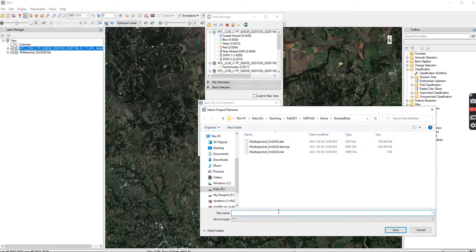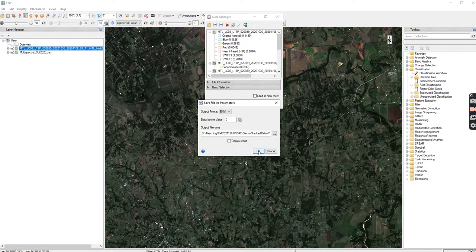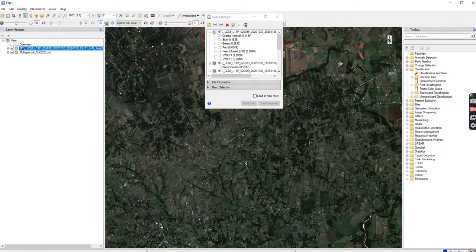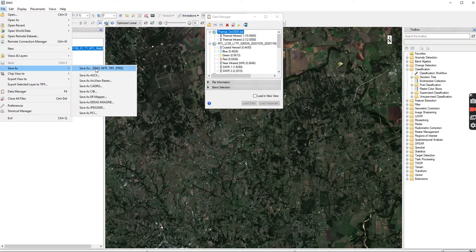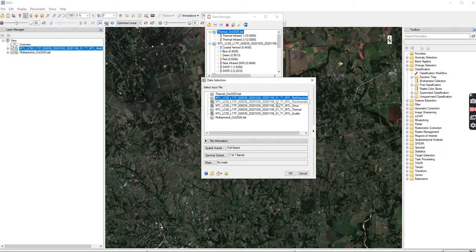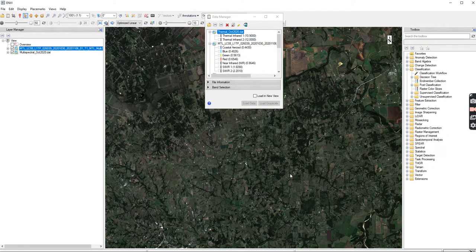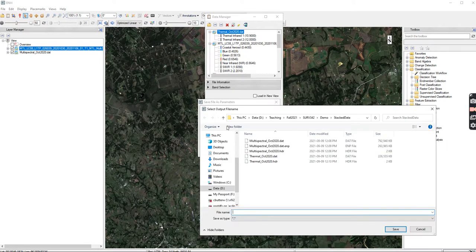So there's my multispectral, this is thermal, October 2020. And then OK. Then if I want to save the panchromatic, just so that at least it's accessible, I do the same thing. So I go to File, Save As, ENVI, highlight my panchromatic, press OK, and then we will say panchromatic October 2020.